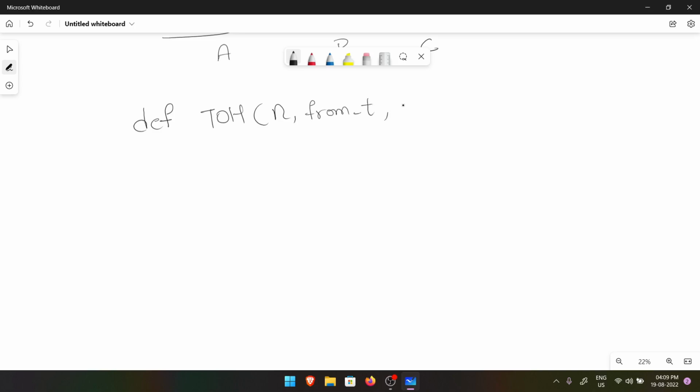From which tower do you want to move the disks, the to tower, to which tower you want to move, and the auxiliary tower, the tower which you will be using to move the disks from A to C, or the from tower to the to tower.